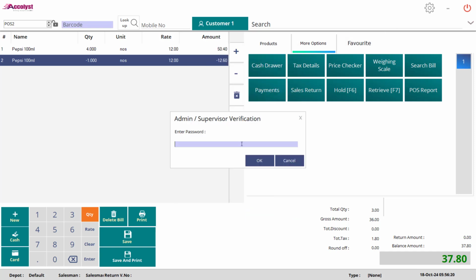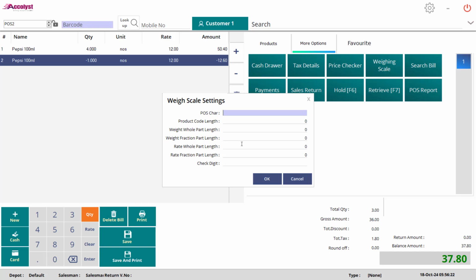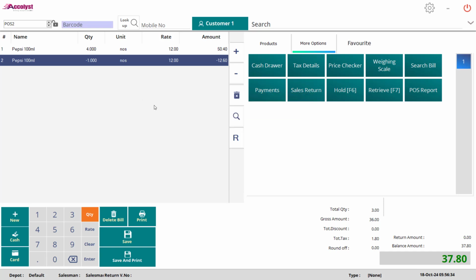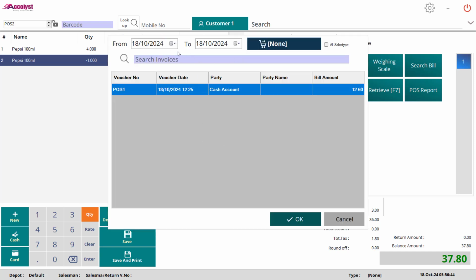Now we have various scale where you can add various scale in your POS by using all these settings. It's easy. You can give the post characters, product code length, all these things in order to configure. When you scan the product from the various scale barcode, it will identify the product, the quantity, the rate, amount, etc.